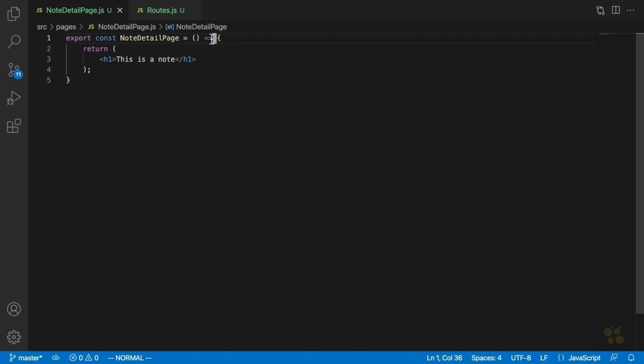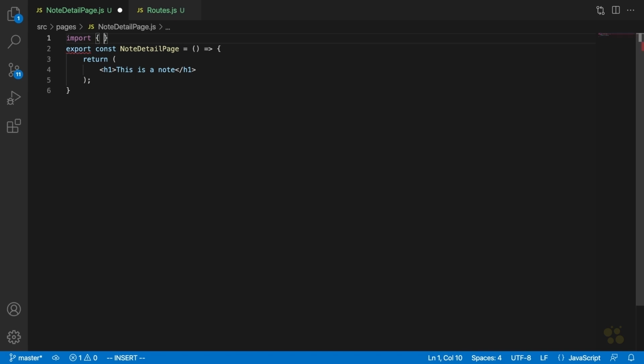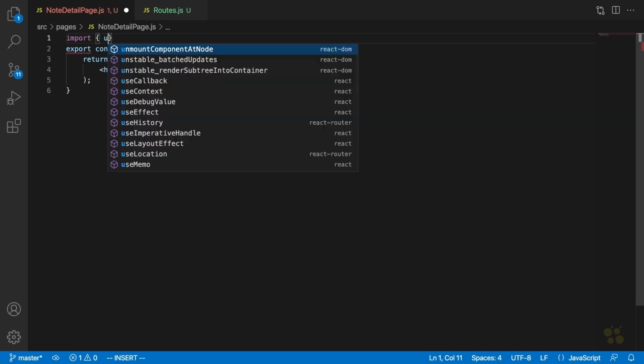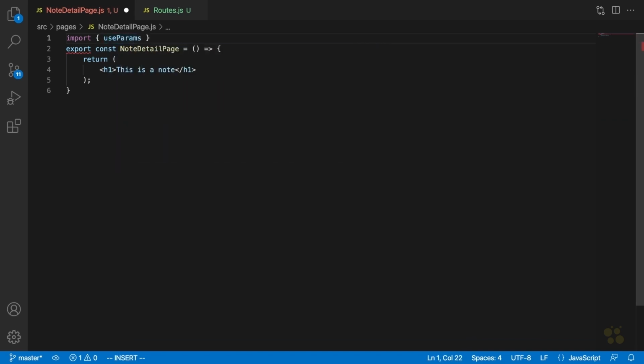So what that's going to look like, the first thing we're going to have to do in order to get the value of the URL parameter is import something called useParams. And this is a hook provided by the React Router DOM package that allows us to, as I said, get the value of URL parameters in React. So we'll say import useParams from React Router DOM.